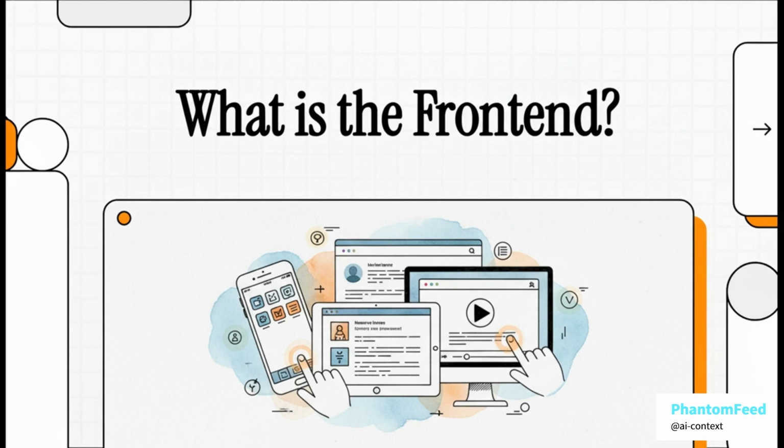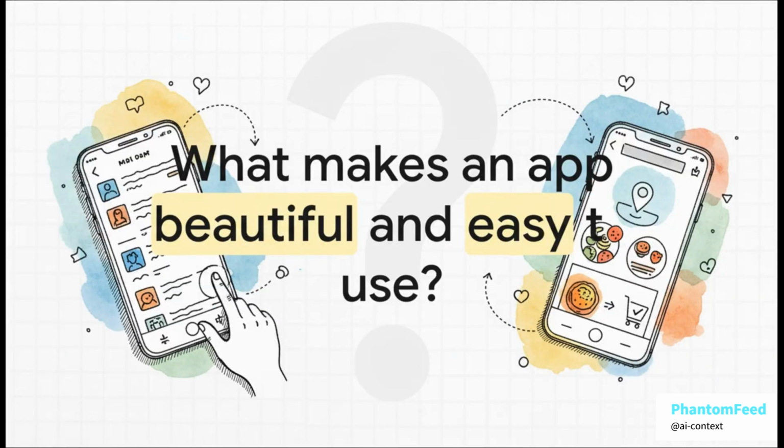Okay, let's get into it. I mean, think about your favorite food delivery app, or the social media you scroll through for hours. What makes it feel so smooth, so seamless? Why is the layout just perfect? What makes you think, wow, this thing just works?